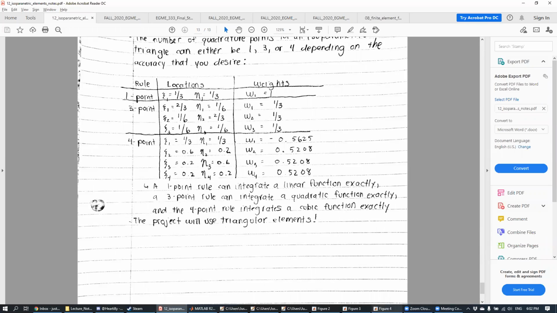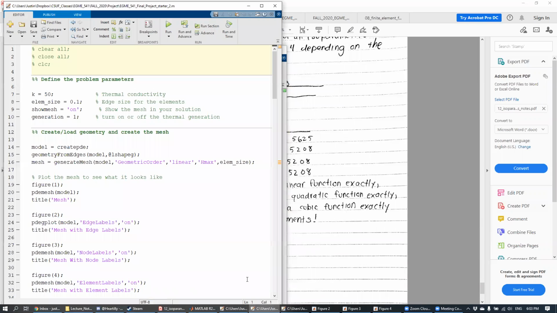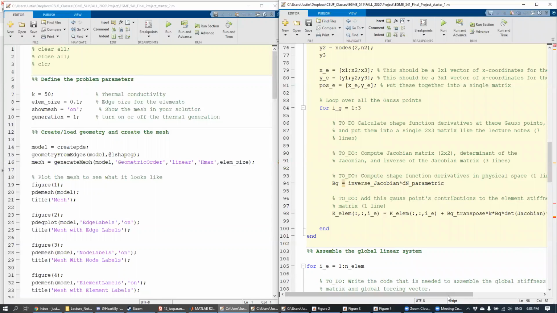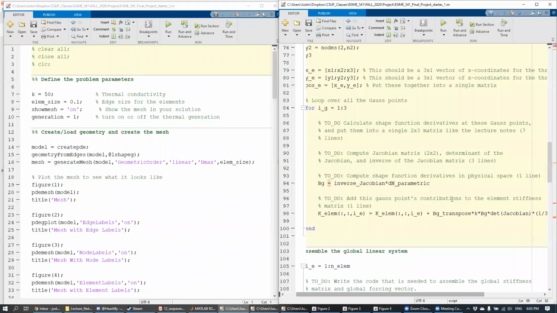Okay. And so to put this in code, we can basically say that this weight is going to be 1/3. And then this BG transpose and BG, you obtain that from the previous parts of the code. But if you set it up like this, it's automatically going to add up all the contributions from the 3 points, because you're basically going to repeat this 3 different times.